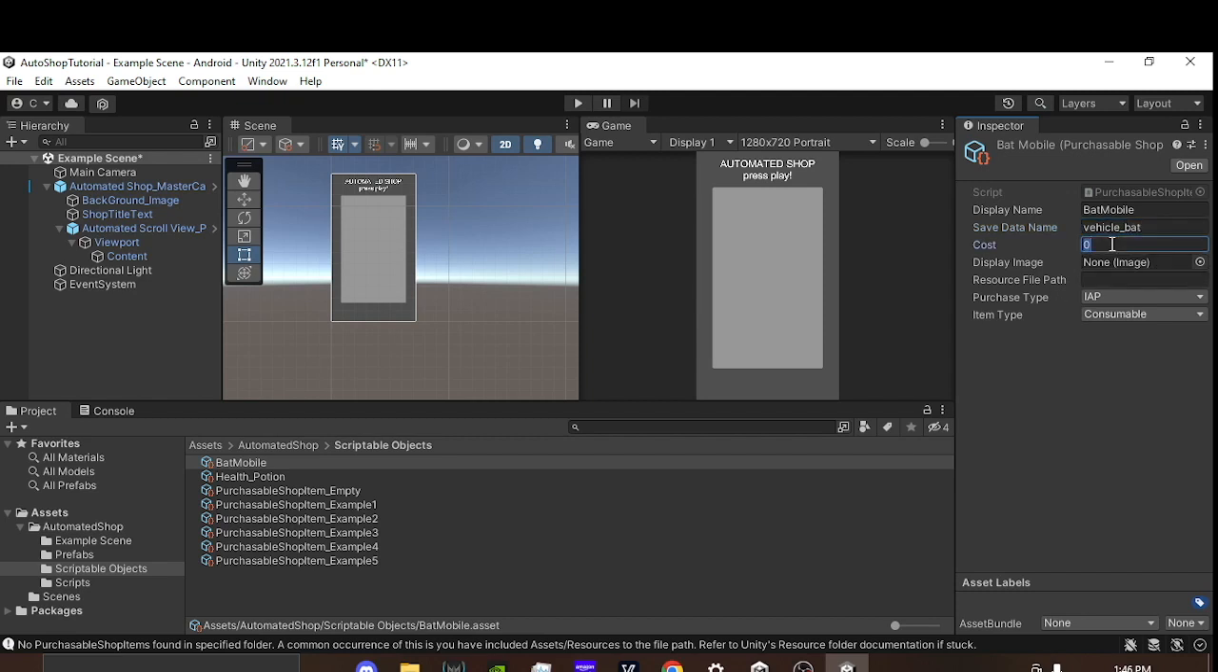Cost, this is going to be an expensive one, 50,000. Display image, you'd want to get an image of whatever you're selling. Resource file path, whatever you want to load from. This is going to be an in-app purchase. Actually, we'll make it a special purchase, so a special type of currency, and it is a vehicle.